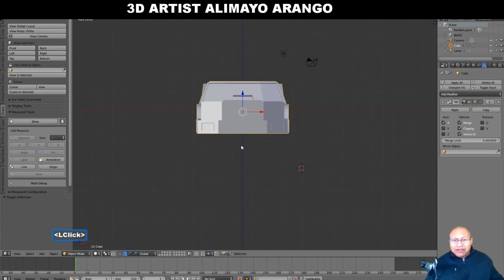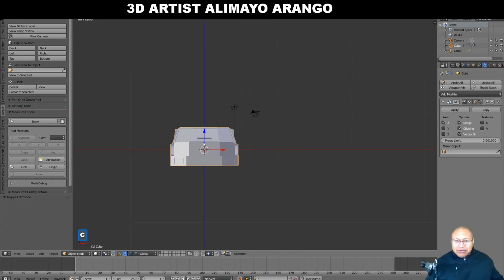Click here to go to front view. We're going to hold shift. While holding shift, we're going to press C. We did that to put our 3D cursor right here, right in the center of our view.